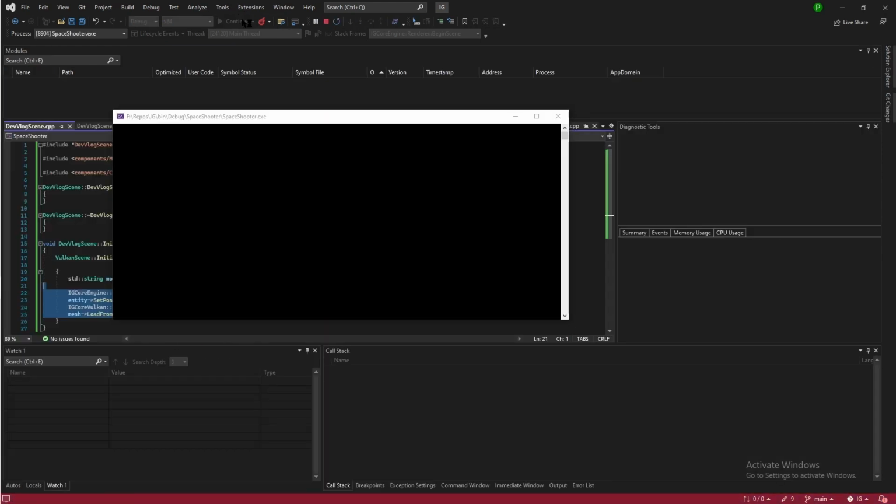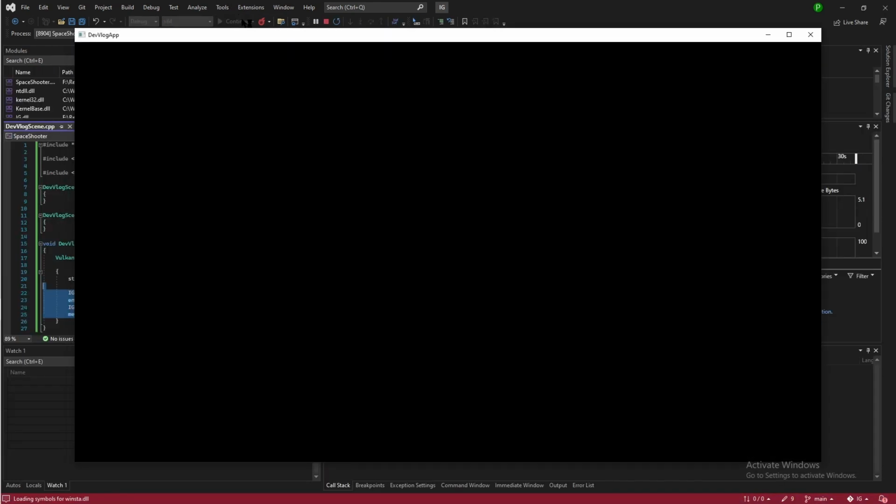Now this is where we're at. This is how simple it is. Most of the time it just took creating the actual classes and all that, but after you have that, it's super simple to create stuff in here.